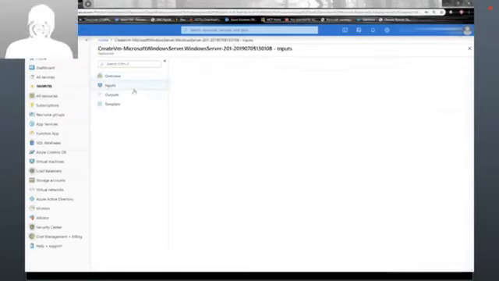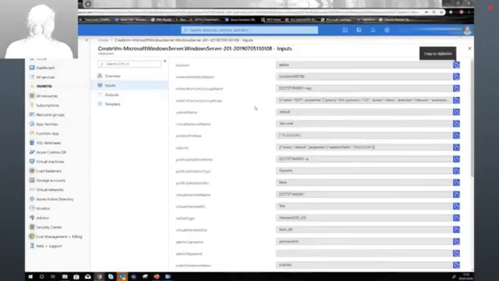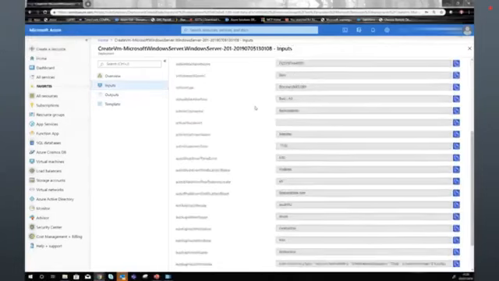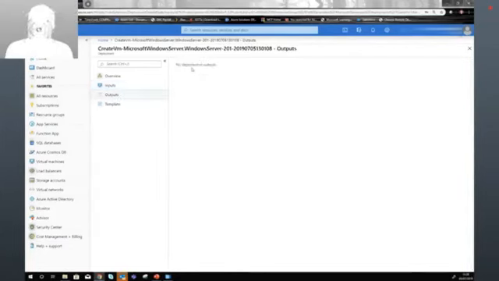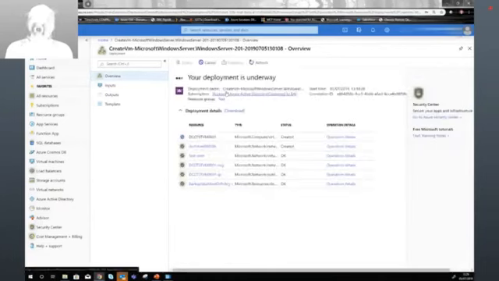This input screen here just gives us a list of all the questions that we've had to answer and the values that we've put in there. And the outputs, this just summarizes the settings that are put into the deployment. Now you can see here we don't have any outputs from this deployment because the job is still running. When the job completes, the sort of outputs that we'd see in there is that yes, it's been created, it's completed, and here's the values it's populated into Azure for us.